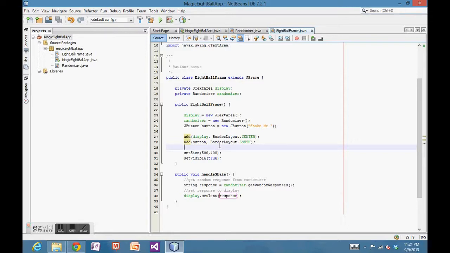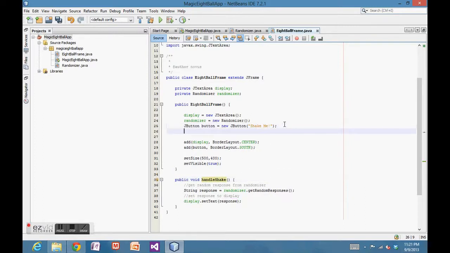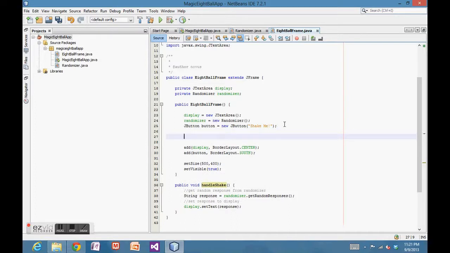Alright, it's the same principle here with Java. Our button is the element that we'd like to respond to the click, and handle shake is the function, or the method rather in this case, that should be called whenever the button is clicked. The way we code it up in Java looks something like this. This is just one way of doing it. There's another more complex way.